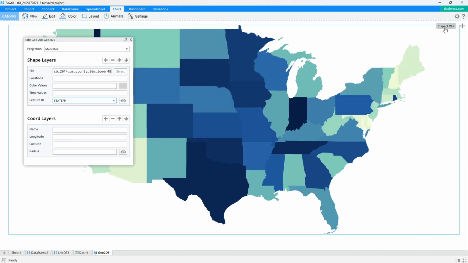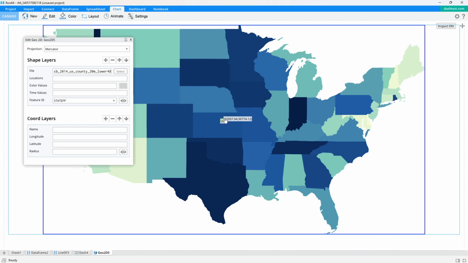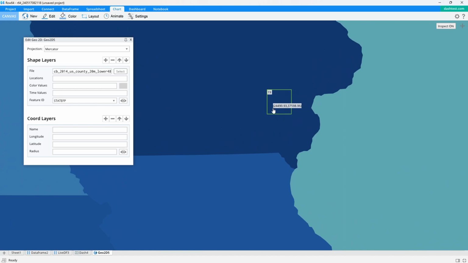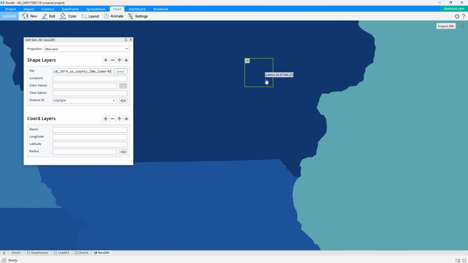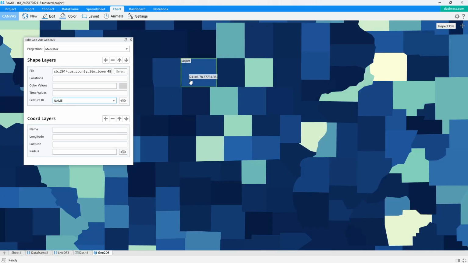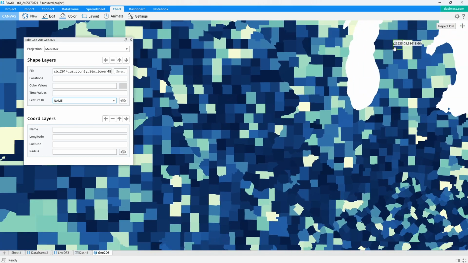Just to show you some neat stuff, I've got this inspect button. I can see, as I zoom in, each of these areas. When I have the state code here, it's color coding to match, but actually the data is aligned in these GeoIDs. And the name of the county, see, this is Jasper, this is Jefferson, Washington. So it's pretty cool, this inspect mode.